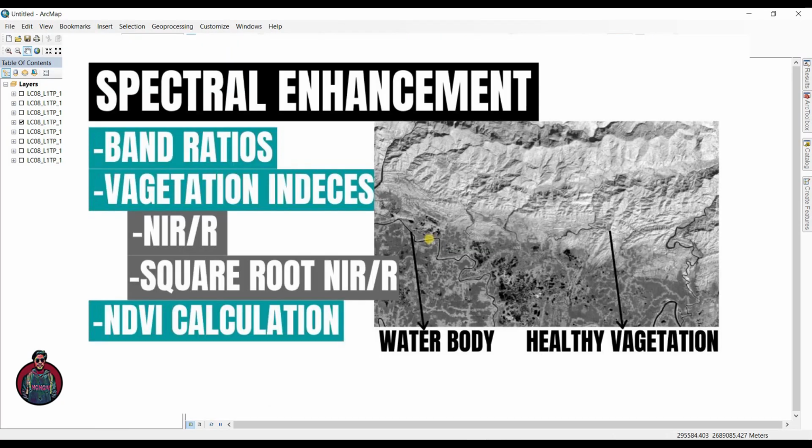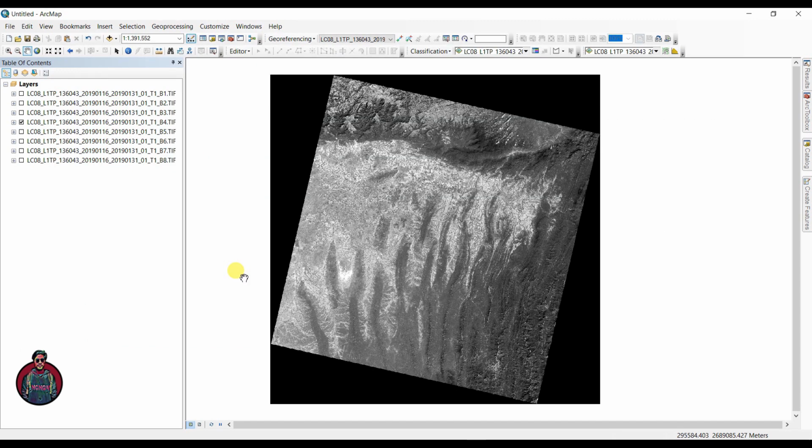And in this tutorial, I will cover spectral enhancement using the Spatial Analyst tool in ArcMap. I will show you how to create band ratios and vegetation indices. Now we're going to see simple band ratios. In the ArcToolbox, we'll be working with the Math sub toolbox of Spatial Analyst.